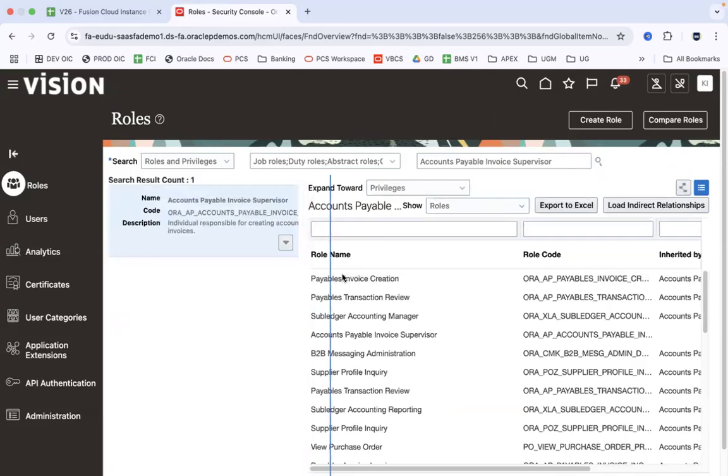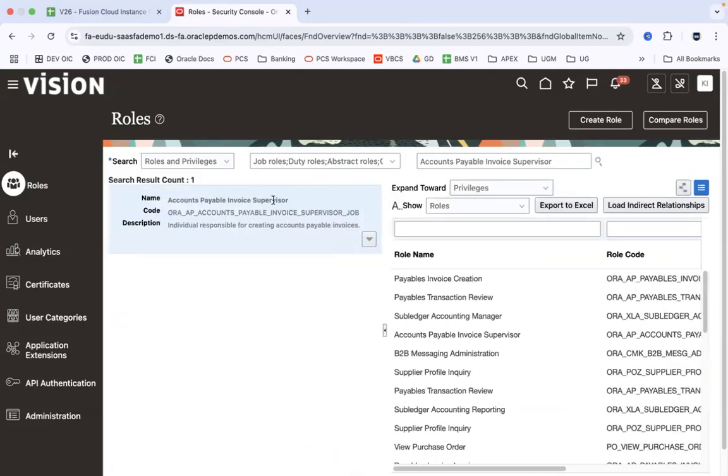And this particular role that we see here, it's called the accounts payable invoice supervisor role. And a person in this particular role is supposed to create payables invoices. That is one of his key duties. Creation of payables invoice is one of his key duties.